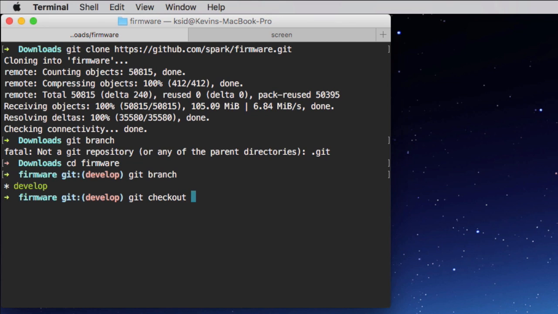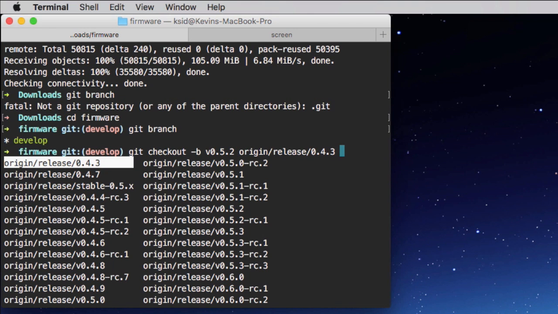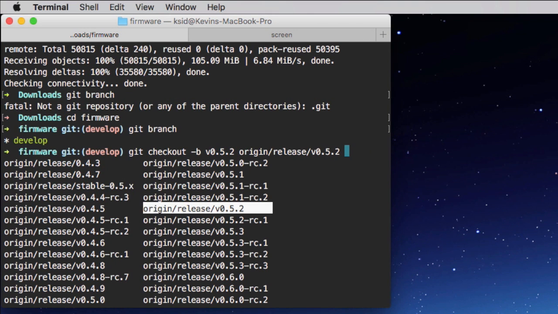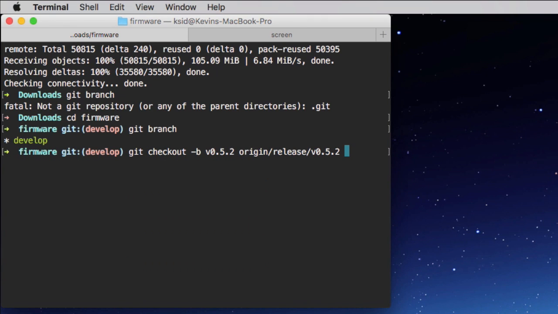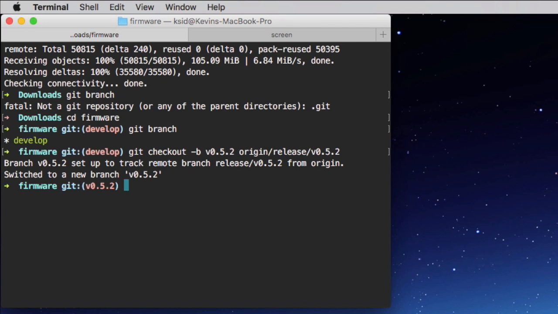It's just git checkout -b, which says create a new branch. The name I'm going to give that is v0.5.2, because that is the version of the firmware that I'm going to roll back to for demonstration purposes. And then I put the path to that remote branch, which is going to be origin/release. On my Mac, if I just hit tab at this point, I get all of my options. So I'm just going to select origin release version 0.5.2 and hit enter. Now you'll see that my branch changed to version 0.5.2.